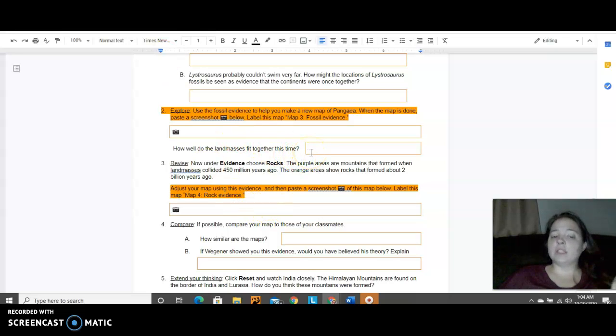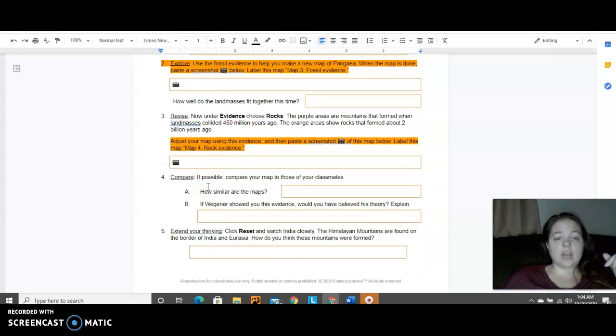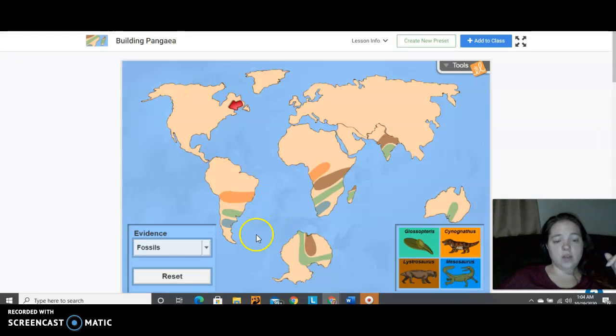How well do the land masses fit together this time? Is it better than the last time? Is it worse? Let me know. Revise. Now under evidence, choose rocks. So we are going to go to rocks.